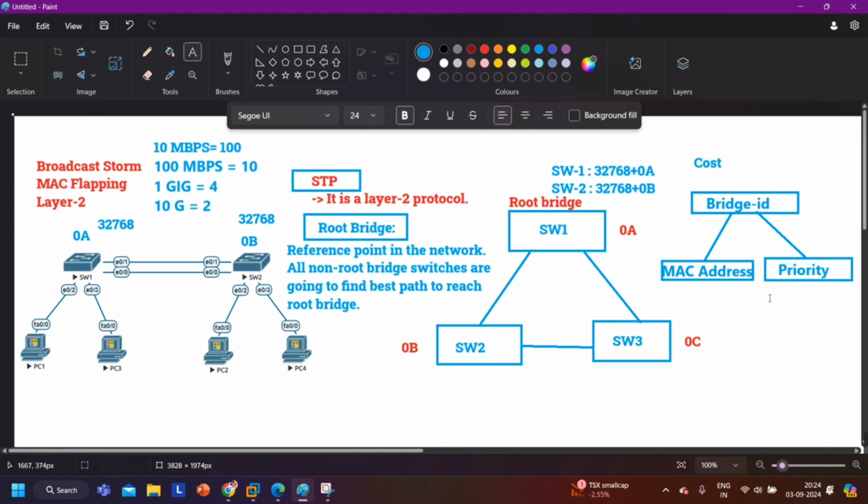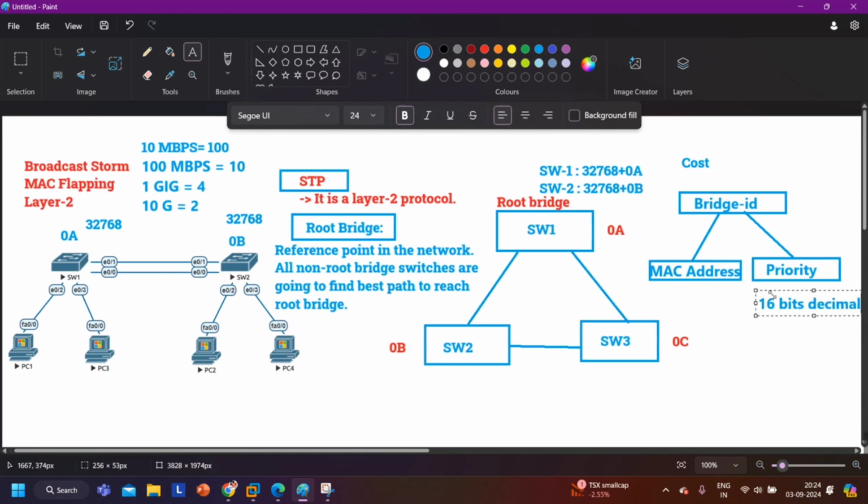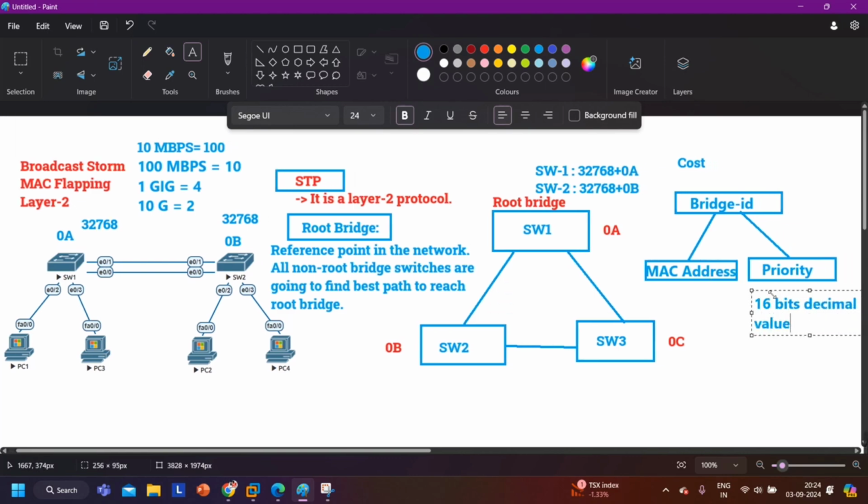Guys, priority is nothing but a 16-bit decimal value, so the range can be 0 to 65535. This is the range of priority. And you know the base MAC address. What is the length of the base MAC address? 48 bits, right? That means 6 bytes.